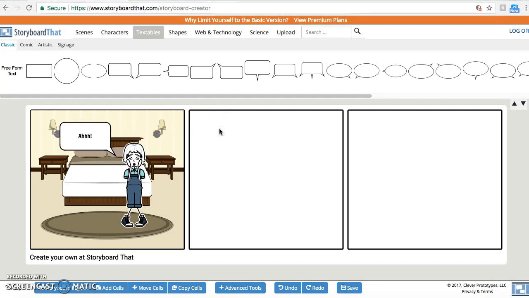Once you have your storyboard completely finished, you just come down here to the bottom and you click on Save. After this, it will automatically save the storyboard to your Storyboard That account. From there, you can go visit it on your Storyboard That account and you can re-edit it if you would like to, or you can download and save it to your computer as an image.